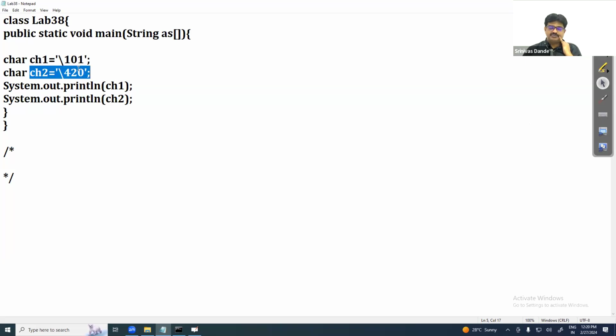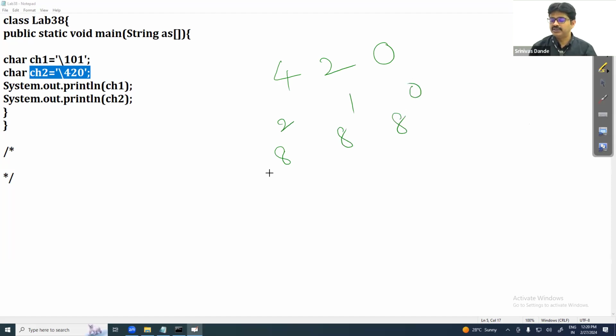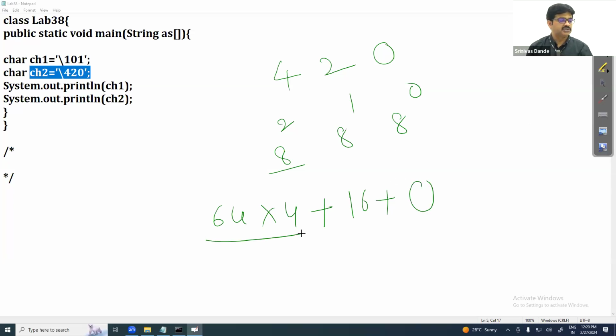I want 420. Can you calculate the 420 value? No, not too many characters, Hari. The 420 is an octal, right? You convert this to decimal. This is 8 power 2, this is 8 power 1, 8 power 0. It means 8 square means 64 into 4, plus 8 into 2, 16, plus 1 into 0, 0. What is 64 fours? 272.